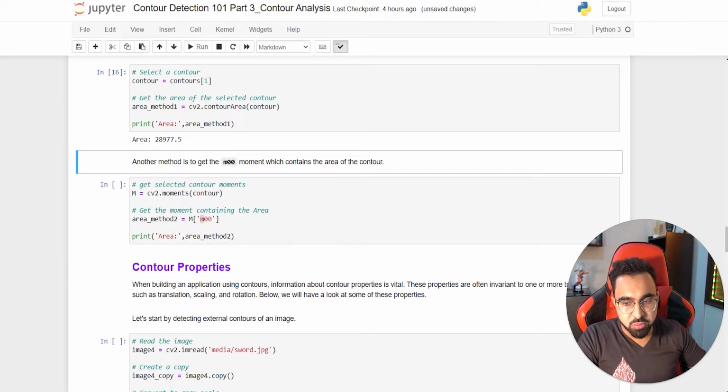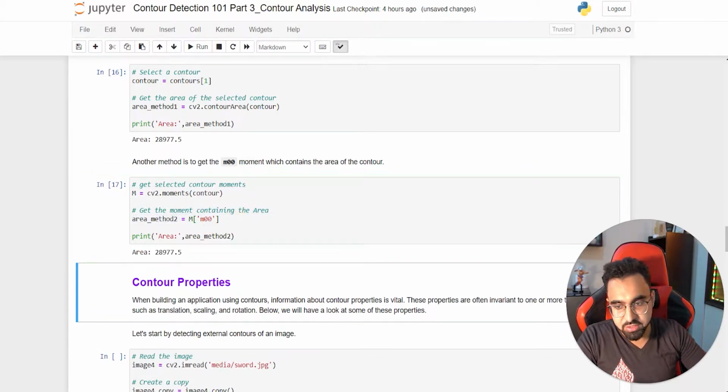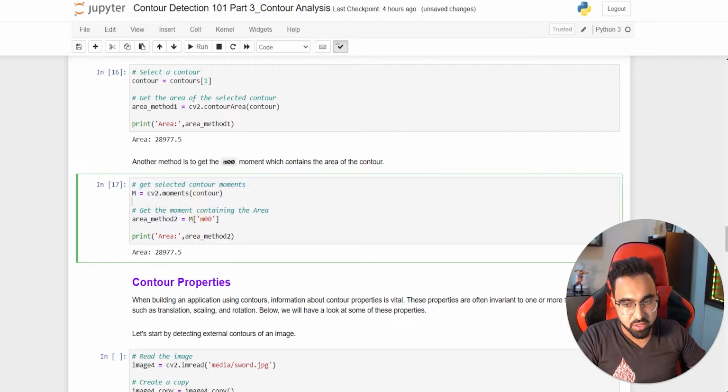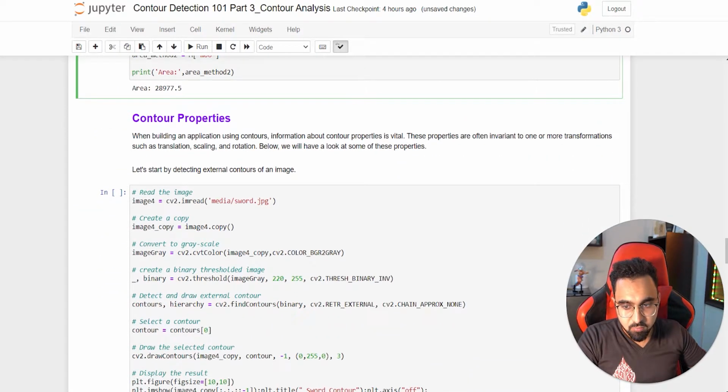Similarly, we have an image moment called M00, which also gives you the area of the contour. So let's run this code. As you can see, both methods are returning the same area. And these two are the methods if you need the area of the contour.